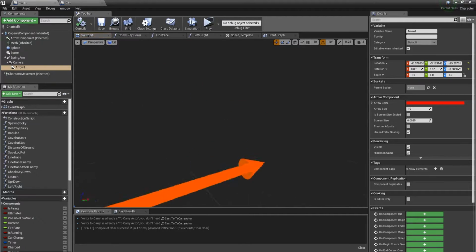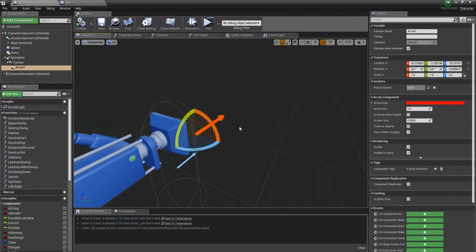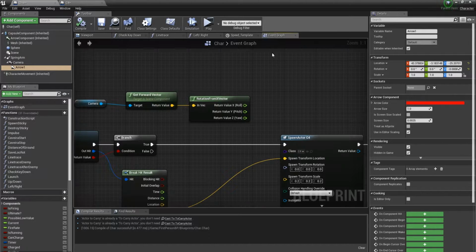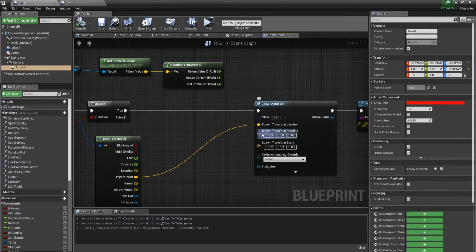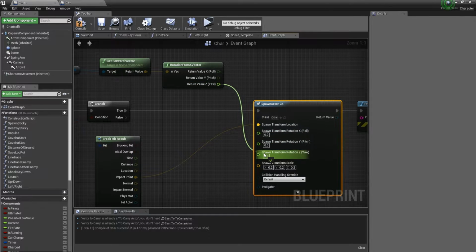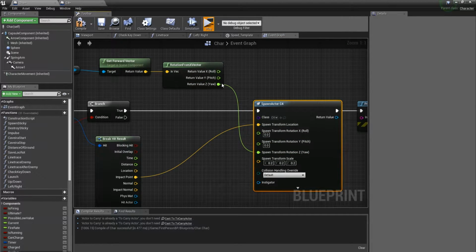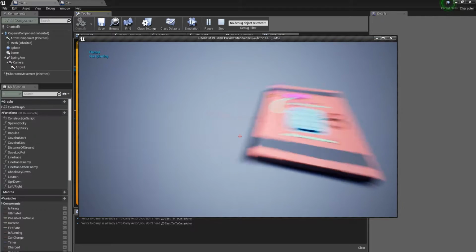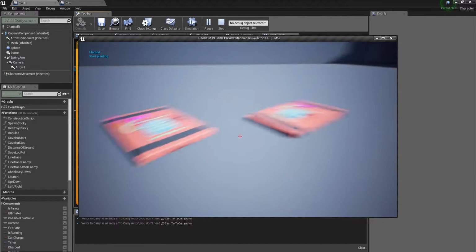So I'm just going to split the struct pin, and I'm going to go into my viewport. So let's see. What we need to do is that we only need to get the Z. So I'm going to get this from here. I'm going to split the struct pin, and I'm going to plug this into the rotation. Right, let's see. So this should work now. As you can see, it's working.